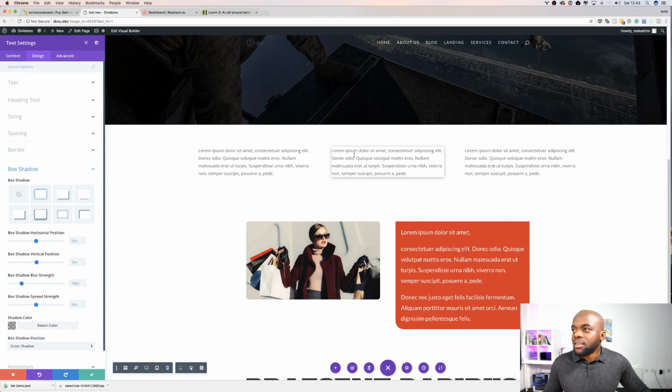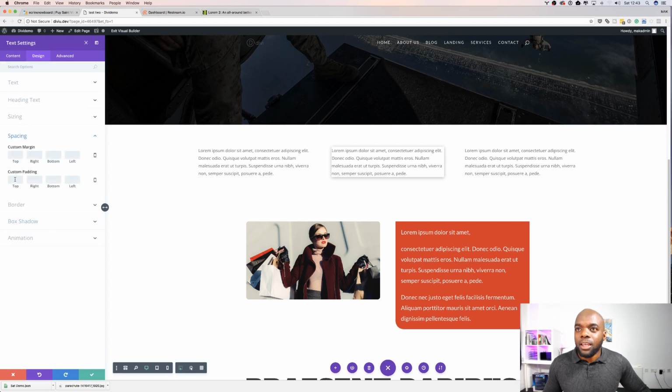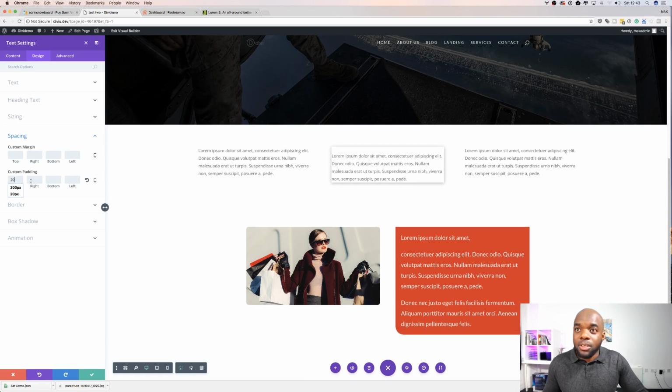So I can see here that it doesn't look really nice because our text is too close to, it's suffocated pretty much in our text module. So what I'm going to do to fix that is to come over here to spacing, and then I'm going to add some margins. So I'm going to add 20 to the top like that.